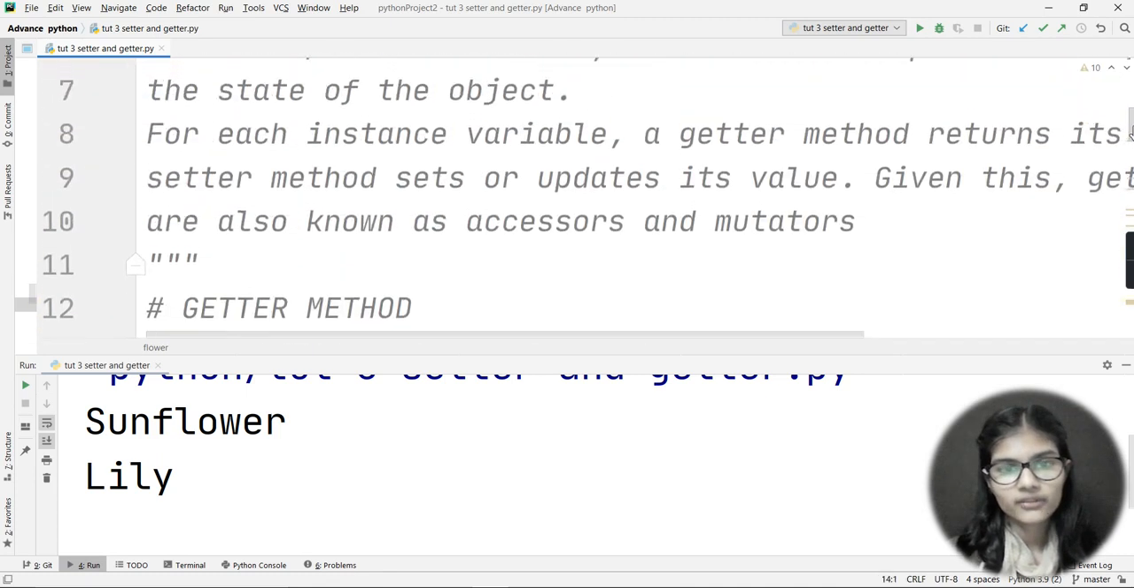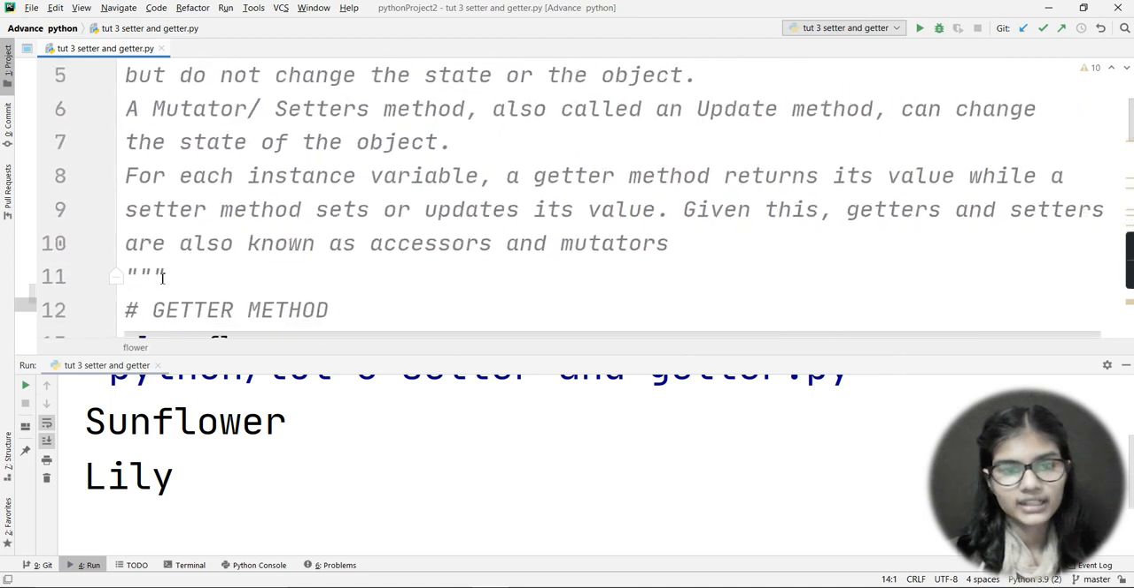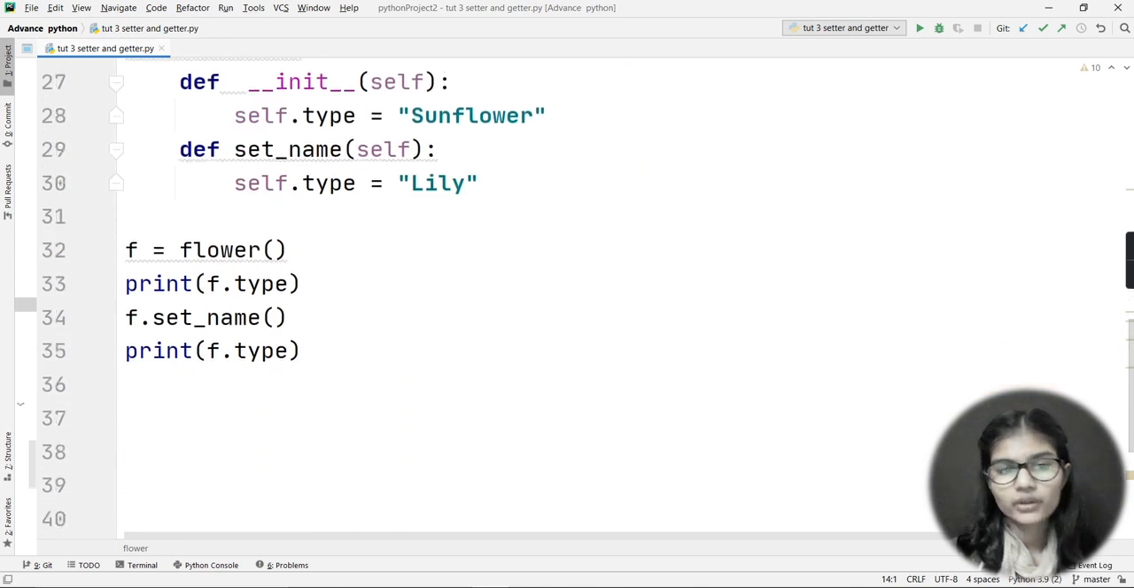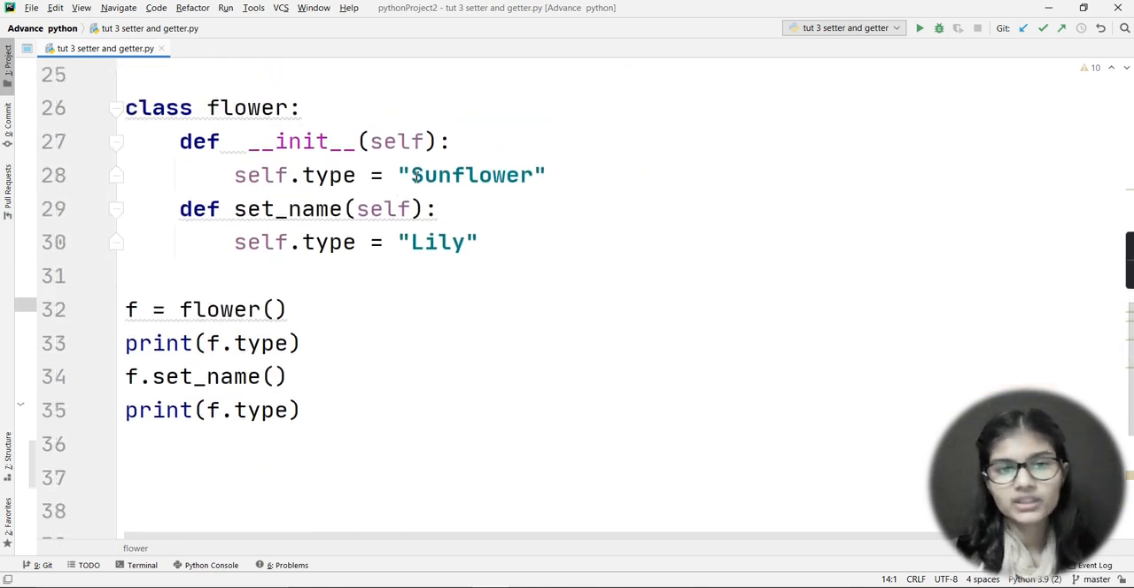And yes, this was the definition for the setter method as well, right? Let me quickly show you that a mutator slash setter method, also called an update method, can change the state of the object. And yes, it has done that. It has changed the value which we had entered. Firstly we had written sunflower, so at first it was giving me that, but at the second position I have written lily, because it had updated the previous value and given me a new value, right?